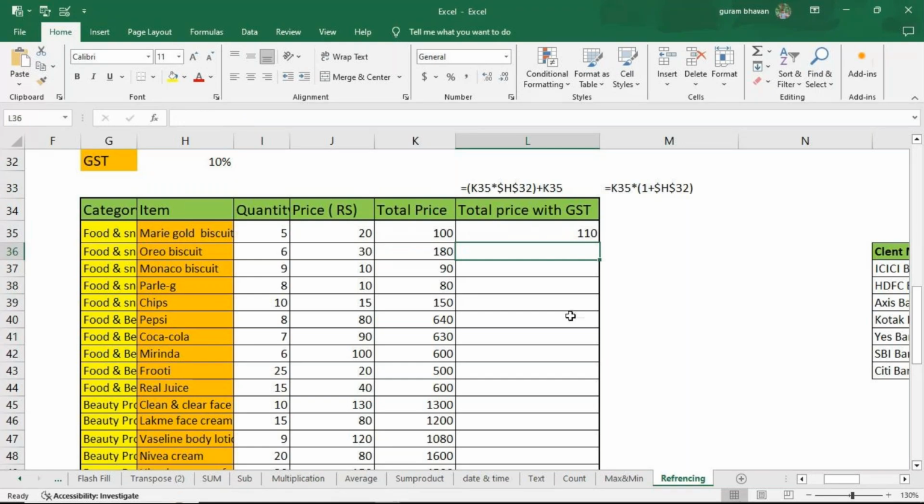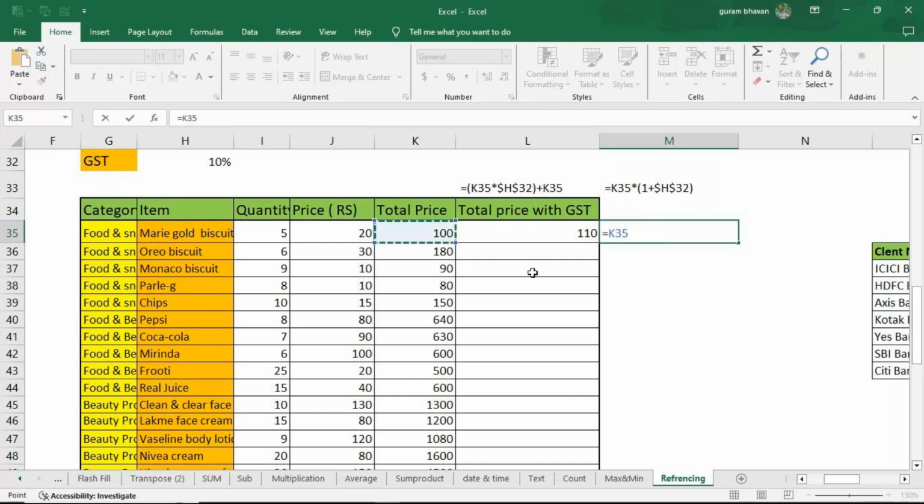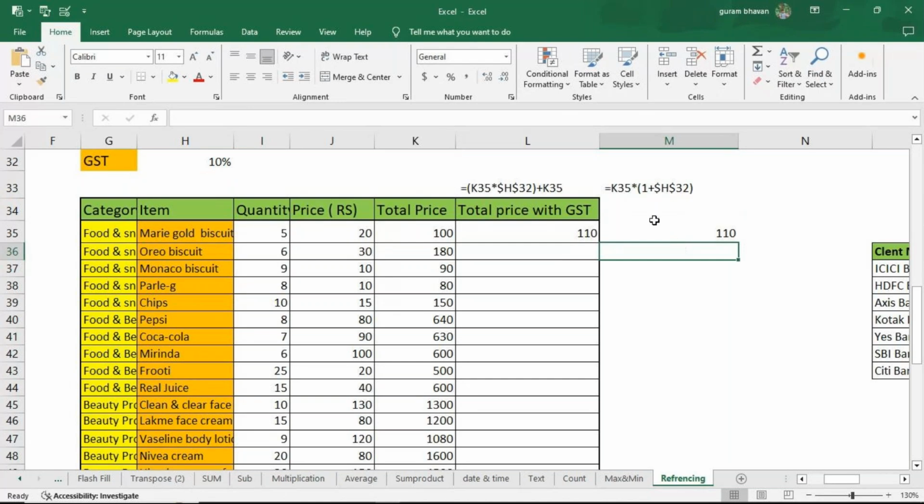The other way I can apply the calculation is equals total price into open the bracket 1. Whatever the value of total price, if it is multiplied with 1, it is going to remain the same, plus the GST rate. I'm going to fix it and close the bracket. So 100 into 1 plus 10%, I'm going to get my output. This is not a function, it is a basic calculation. So either way, any of the types you can give, Excel will understand and will give the output.